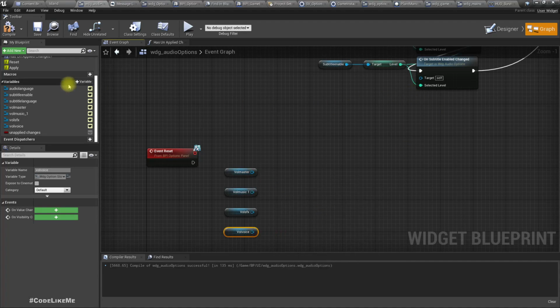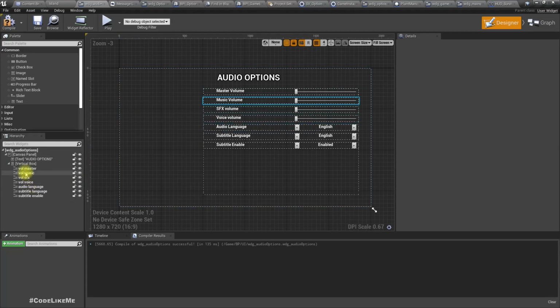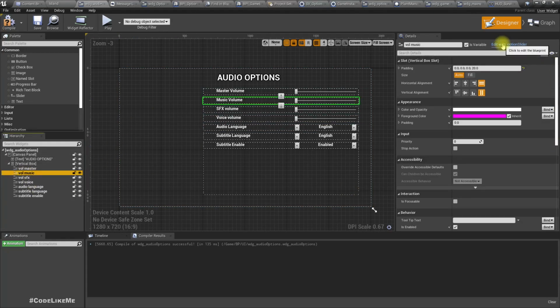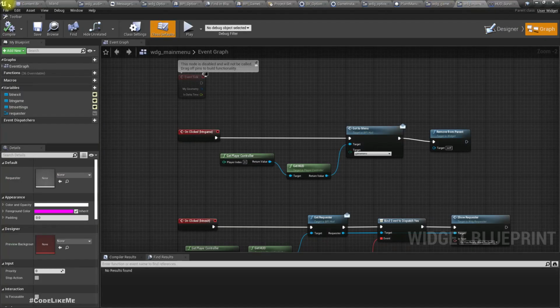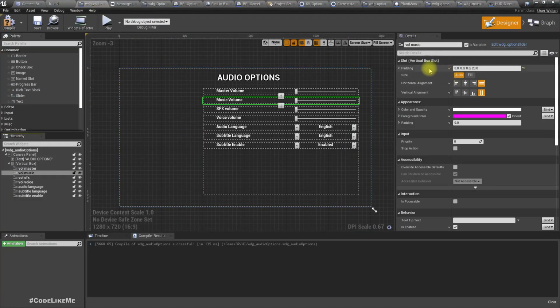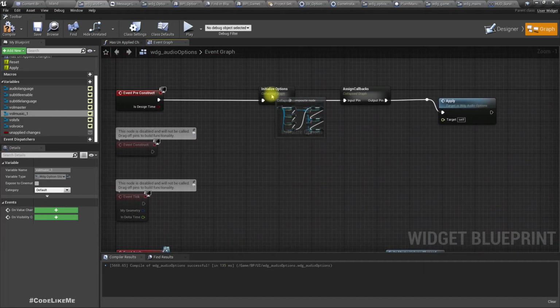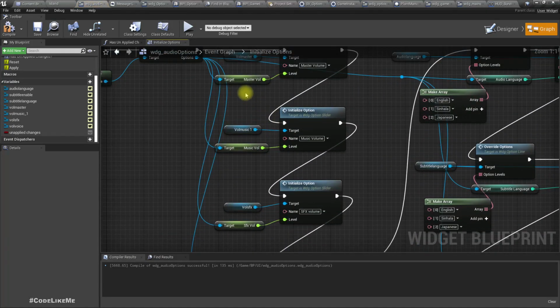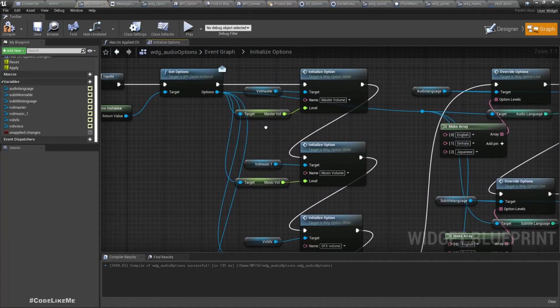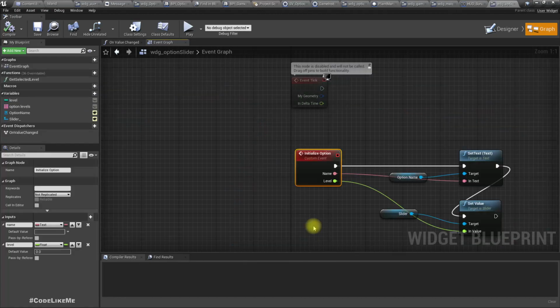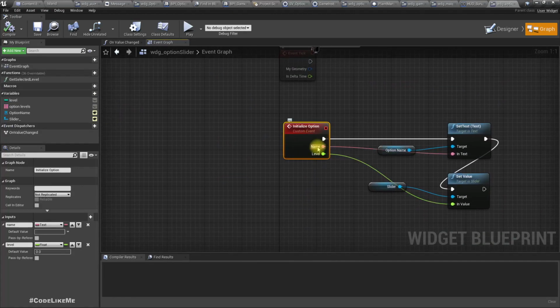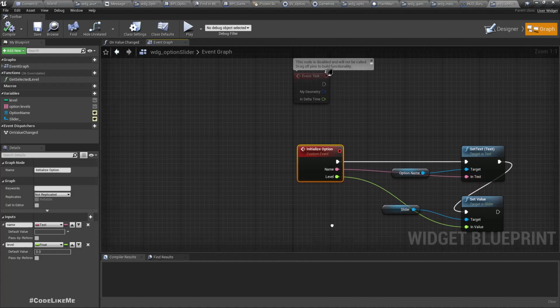Value. Oh, we don't have a function to set the value. No, actually we do. In the same way we did here. Now this is initialized. We need to again give the name as well.